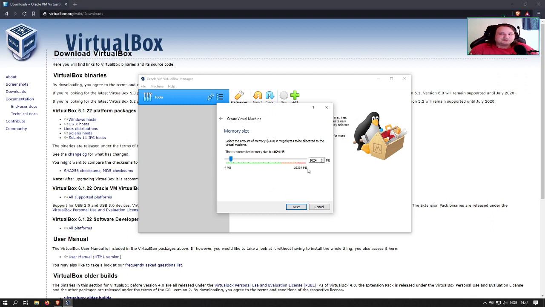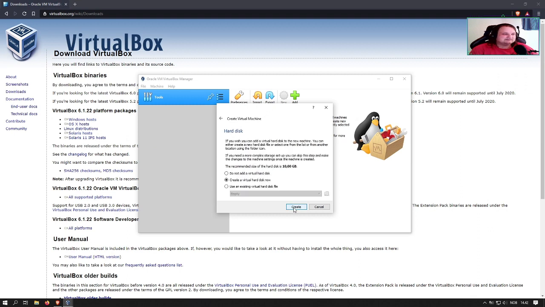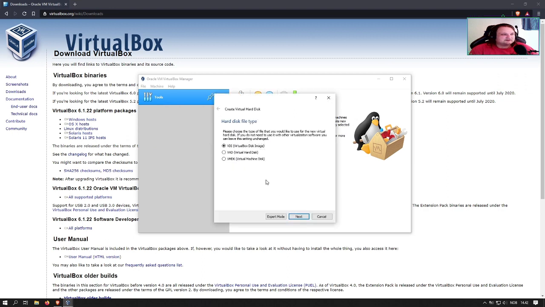Now you want to give it RAM. You will not need more than 4 GB of RAM on most Linux distributions. So you can move this up to 4096, and we want to create a new virtual hard drive, and we want it to be a VDI, virtual disk image.